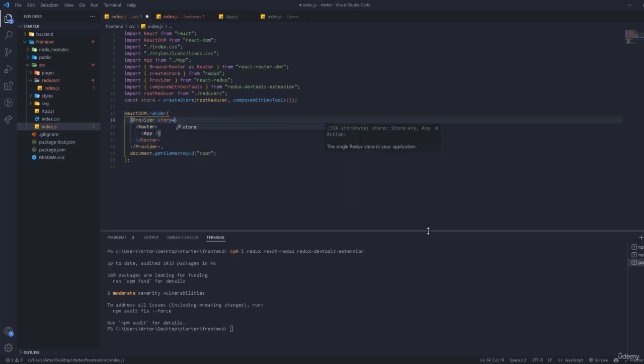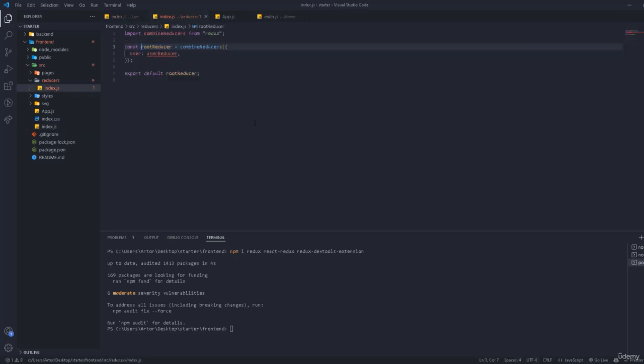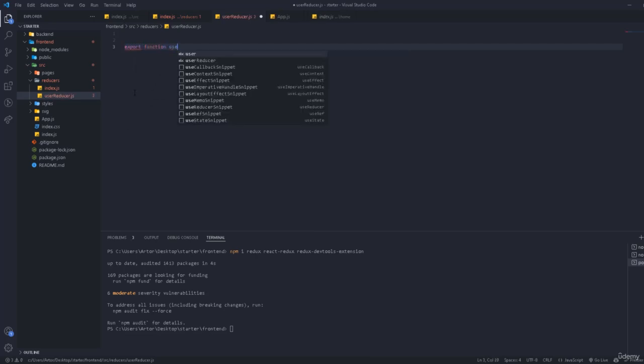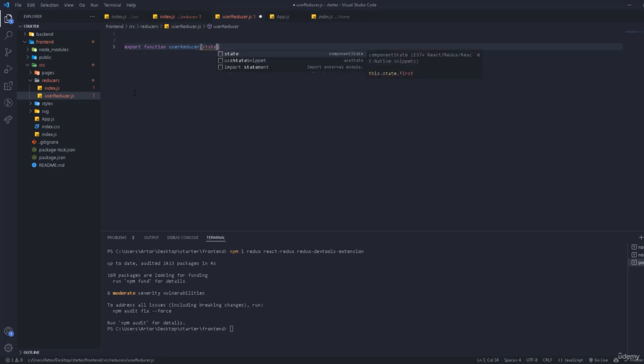The store that we're gonna pass is simply the store that we created right here that has the root reducer. Also, we're gonna need the user reducer that has everything related to the user. So we're gonna create the user reducer. Inside the reducers folder, we're gonna add a new file, let's call it userReducer.js, and inside this we're going to define the user reducer. So export function, and we're going to call it userReducer, and inside this function we're going to have the state, and also we're going to have the action.